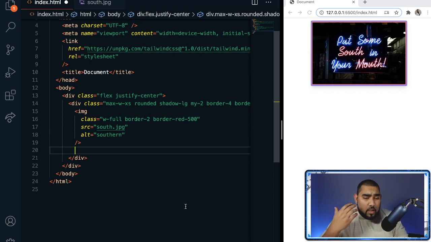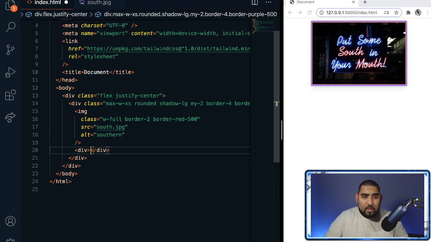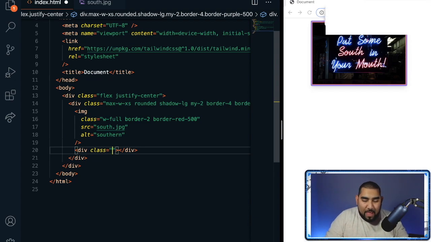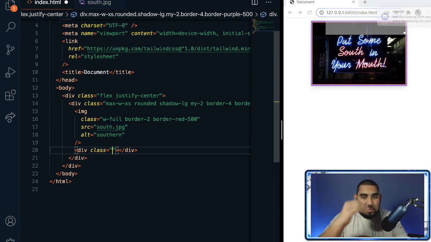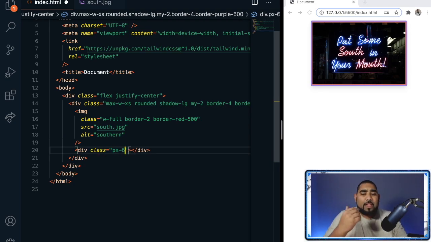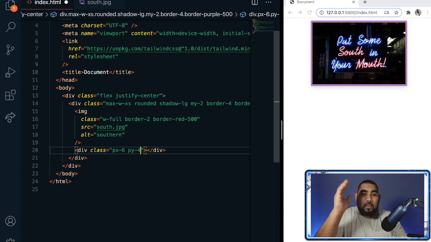Cool. So I'm gonna come here inside that same div and I'm gonna do a div here. And the class for this is gonna be padding. I want padding on this, right? So I'm gonna add some text under that image and I want the padding on the sides, but I also want it on the top and the bottom. So I'm gonna do a px-6, so that 6 represents 1.5 rem. And I'm gonna do a py-4. So I want the padding on the sides and I want the padding on the top and the bottom.